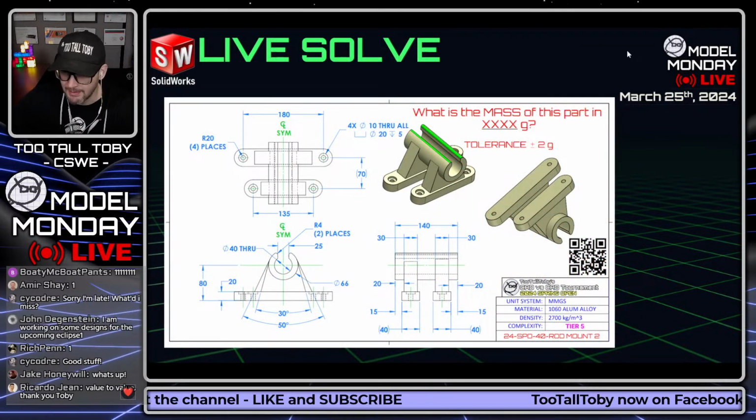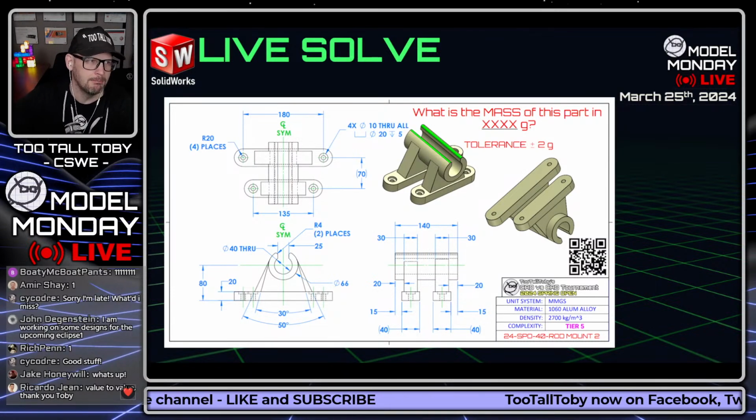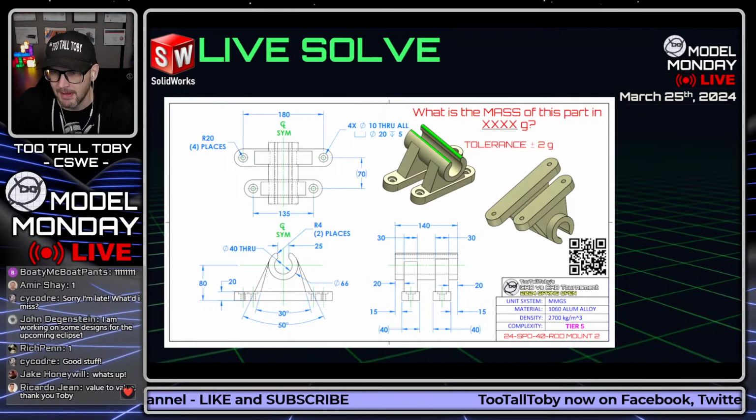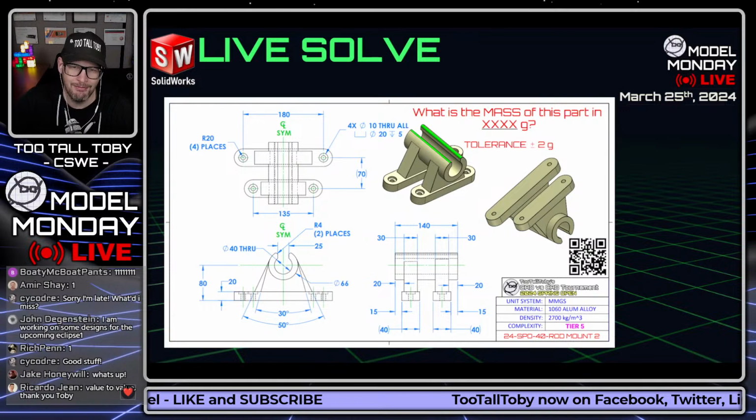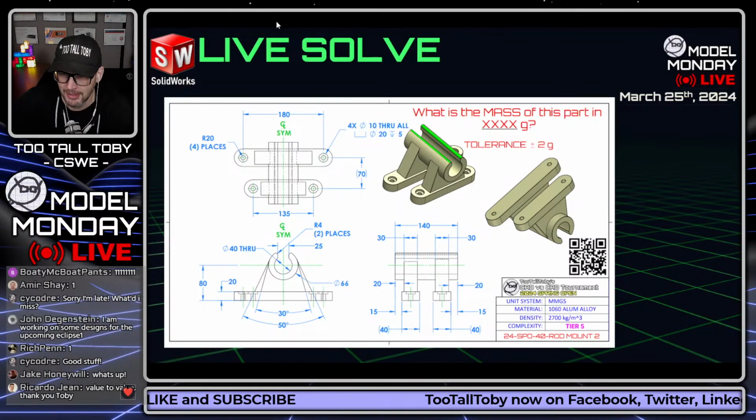Guys, my live solve today, I'm going to do this model here. This came from Model Monday Live last week. It's a Tier 5 model, this rod mount 2. But I have what I think is a pretty cool solution for this one, so I'm going to share that with you and see what you guys think about that one.